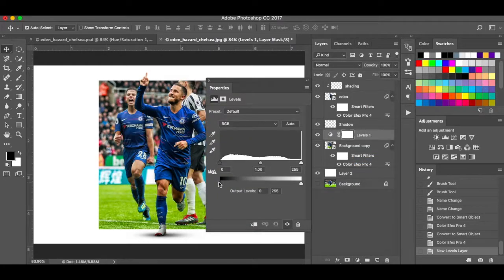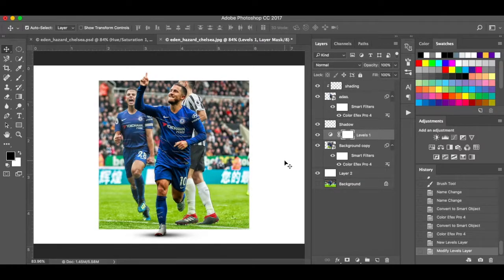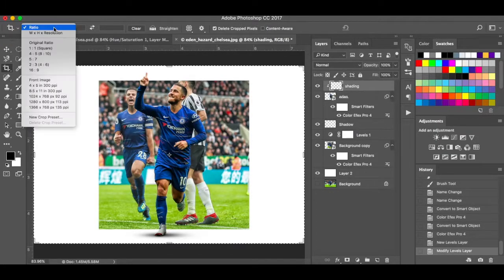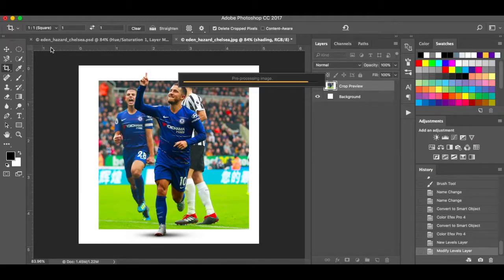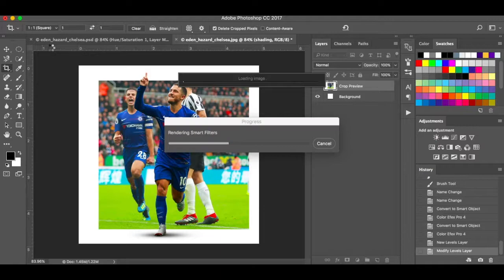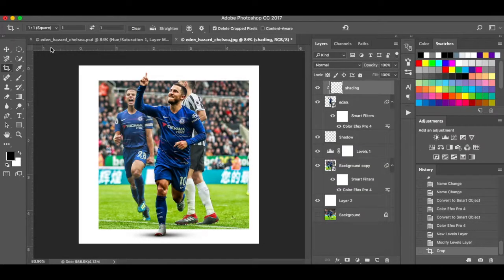Go to levels, and this slider here, just going to slide it in. You see how it affects it. Maybe 20, so it helps Hazard stand out. Okay, and we want it ready for Instagram, so we're just going to go to the crop tool. Ratio 1:1 square, hit enter. Let it do its work. Got a few fills to do. And there we go. There's our Instagram sports edit of Hazard popping out.